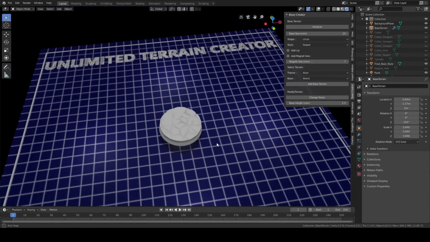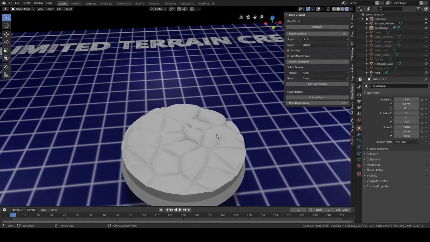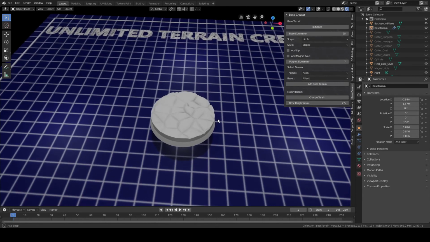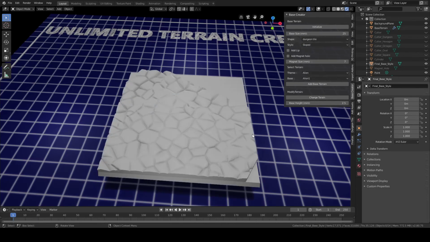And this time we are going to create a tile with some cool walls and doors and windows and all that fun stuff. So, this should be pretty similar to what we were just looking at. We've got a base in here, except this time instead of circle we're going to click on dungeon tile.